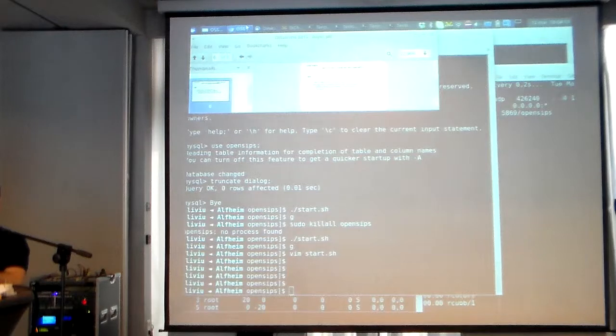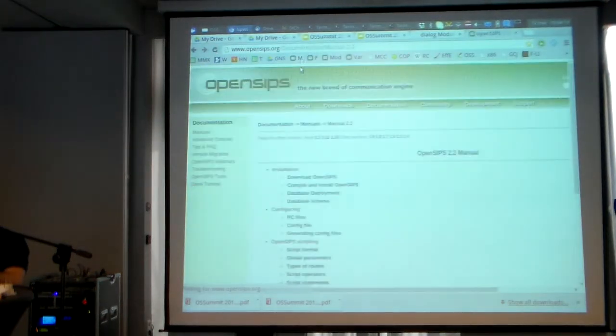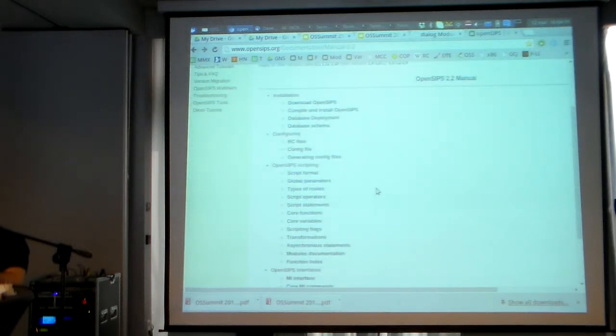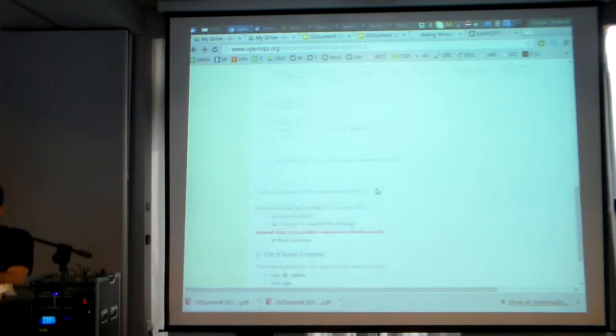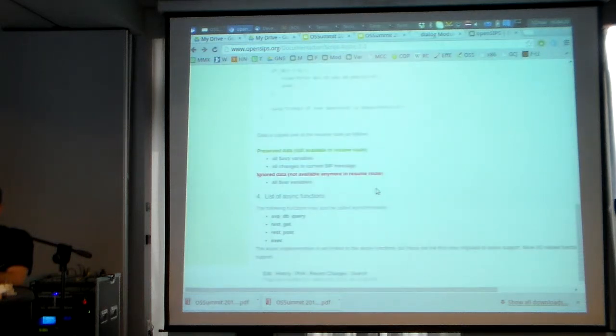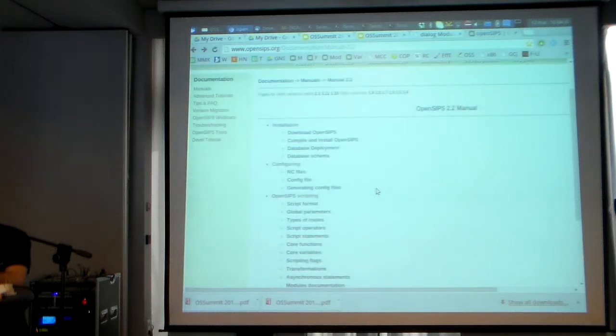That is written on the website. If it's documented... Yeah, it's definitely documented here, on the asynchronous statements. Preserved and ignored. Just check it out. It's in the route manual. Yes. Okay. Thank you. So ADP variables are preserved? Yes, because they're attached to the transaction.